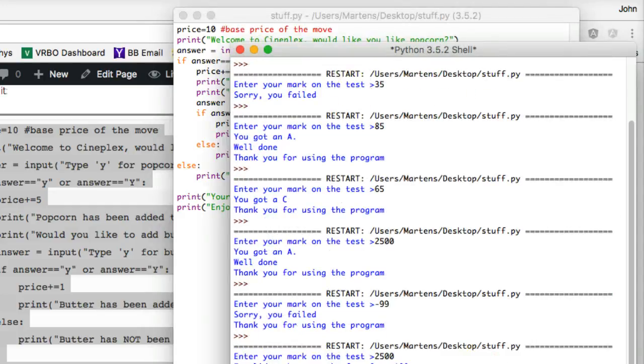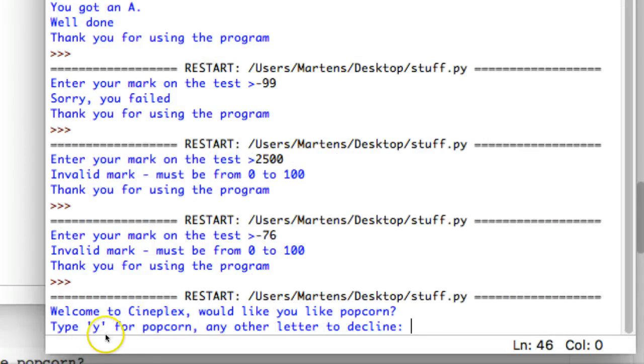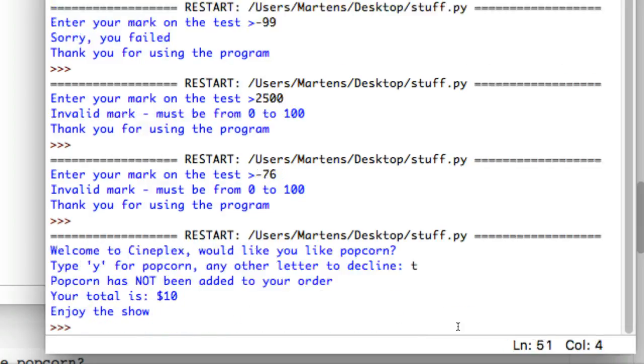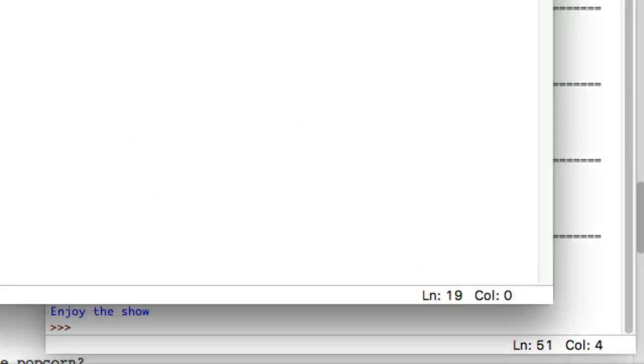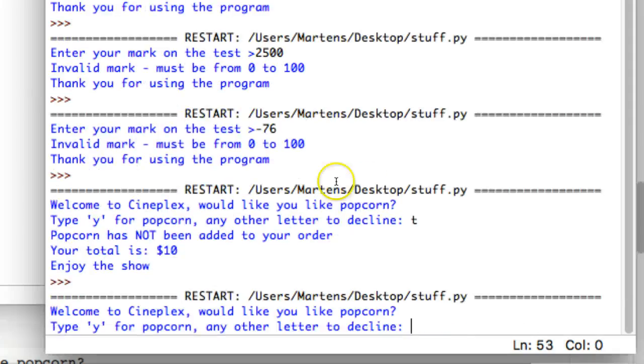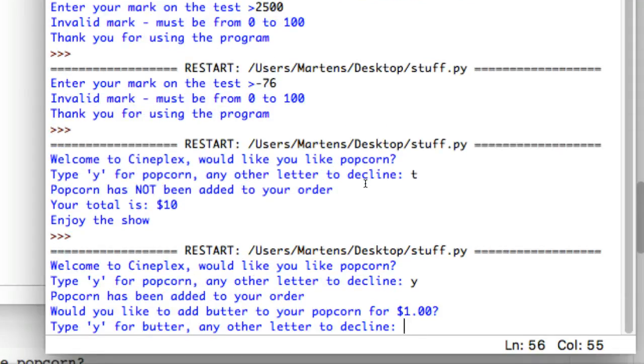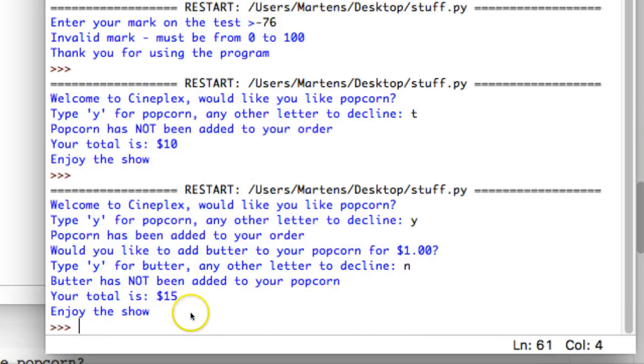Okay, so down here at the bottom, it's saying, welcome to Cineplex, would you like popcorn? So the first time around, I'm going to type any other letter, say T, to decline. And that's going to take me right out to the end of the program. And it's going to say popcorn has not been added, your total is $10. This time I'm going to order popcorn, and that's going to present me with another choice. So now it's saying popcorn's been added, and now I've got a choice of, do you want butter? So I'm going to say no to butter this time, so that you can see my total bill is $15.